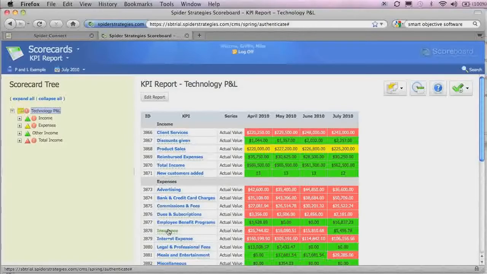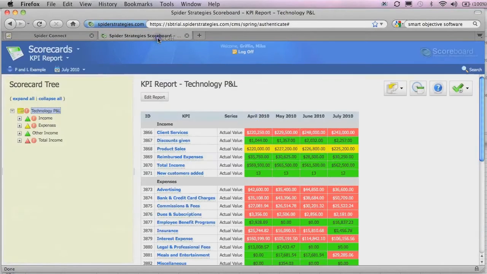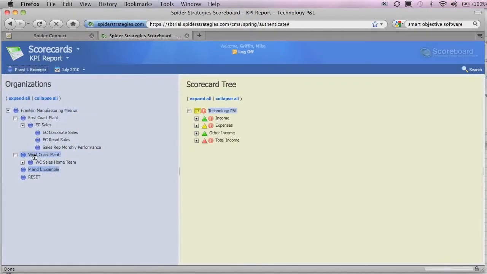It's important for you to keep this in mind, because when you go to create a data mapping to an Excel spreadsheet in Connect, you're going to see exactly the same structure choices. You're going to see the organisation tree that you've created in Scoreboard or Quick Score, and then you're going to see your scorecard tree when you select your KPI or measure mappings.